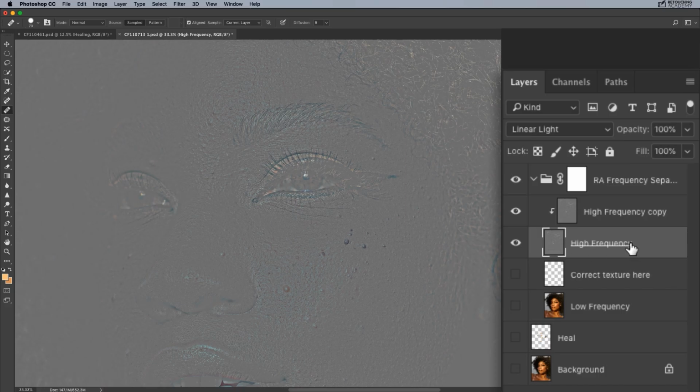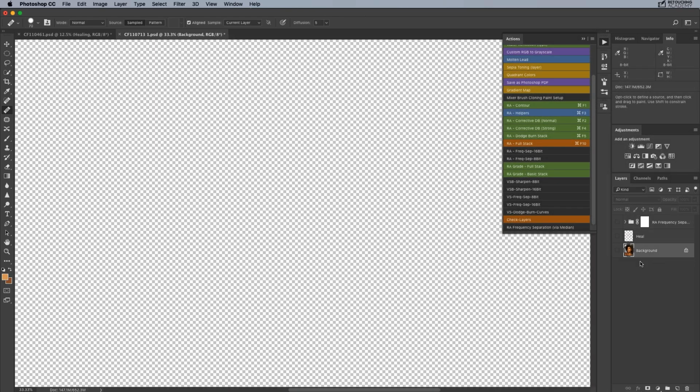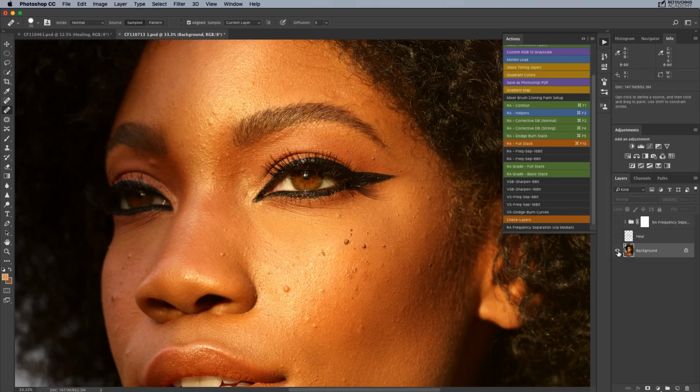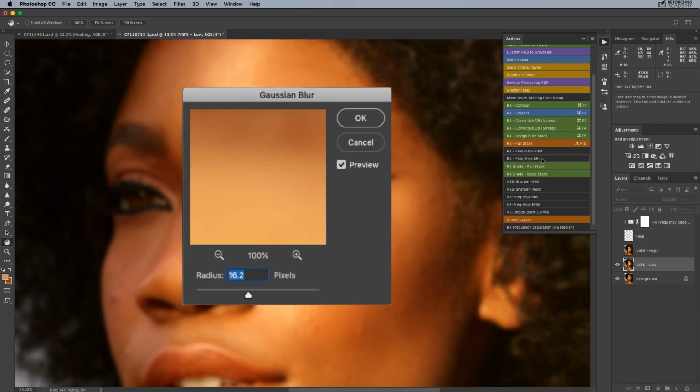Don't ever actually operate on this high frequency layer, because we want that to be our original backup of the high frequency. If anything goes wrong, we can always fall back on this layer here. So now let's go ahead and just turn this off. I'll leave low frequency off for a second and turn on the background layer, and we're going to apply the old-fashioned method of frequency separation, which uses the Gaussian blur.